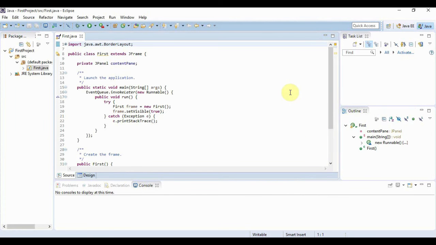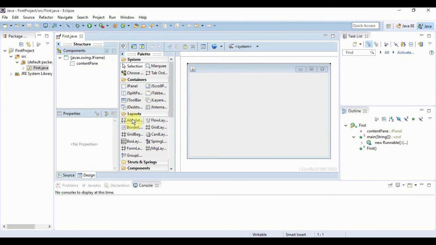Now as soon as Eclipse creates our frame, you'd be able to see two panels here. One is called Source and another is called Design. Now this Source panel will contain all the source code for your application, like here it does, and from the Design panel we will design our application. So let's just go to the Design panel by clicking the button. So here this is the Design panel.